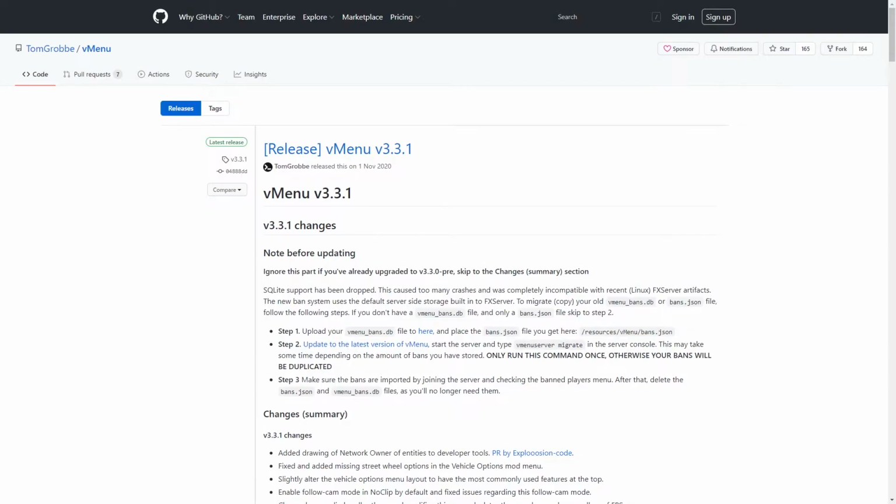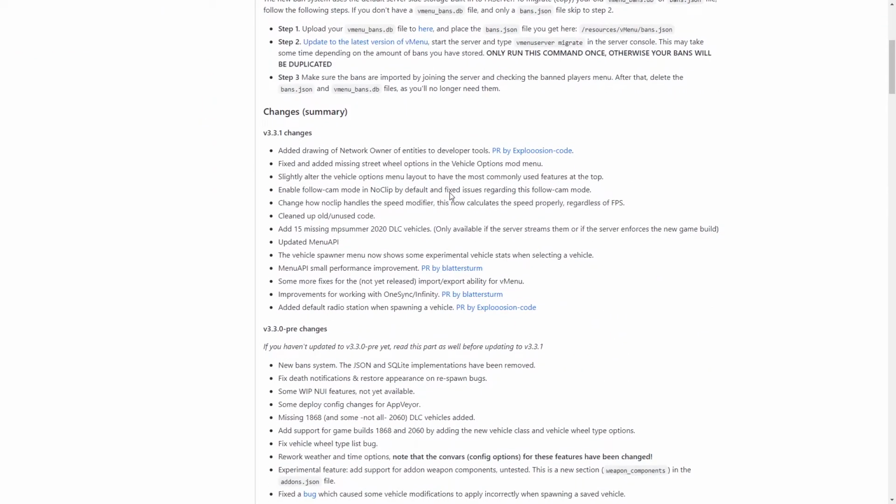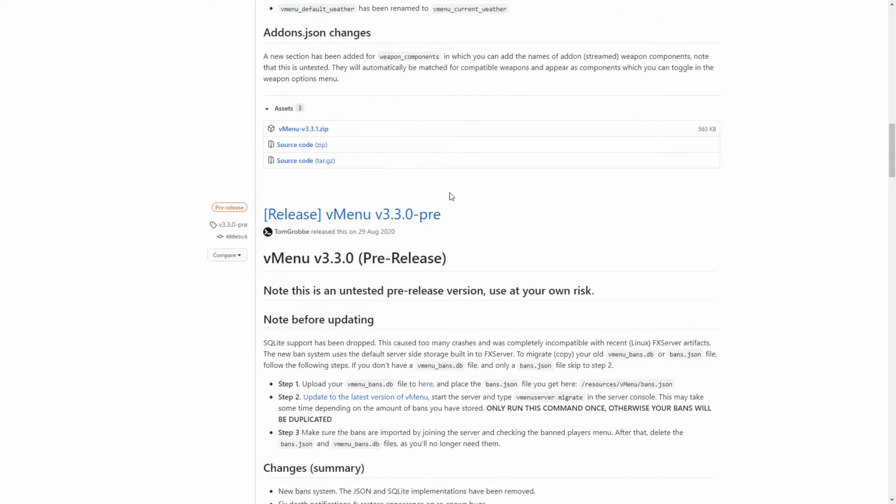Okay guys, welcome back. What we're going to do now is look for where vMenu is going to be downloaded from. So we're going to go to the GitHub, and I'll link that in the description. Otherwise, you just type in vMenu and it's one of the first links you'll see, in the CFX.re article. We're going to scroll down to the bottom here and we'll see assets.